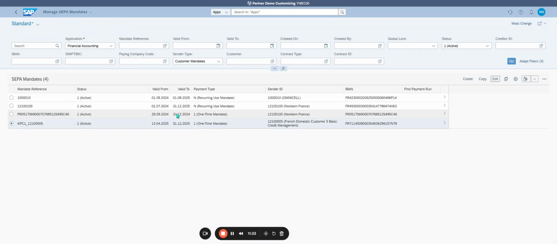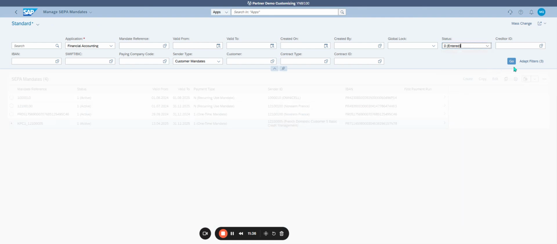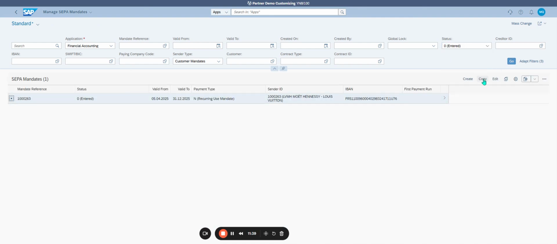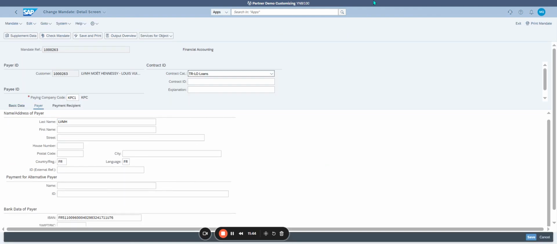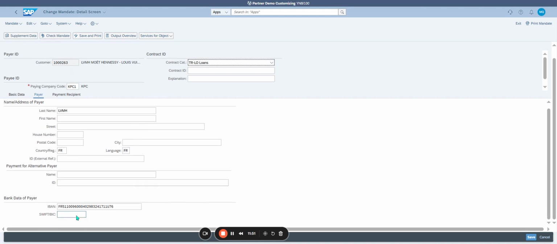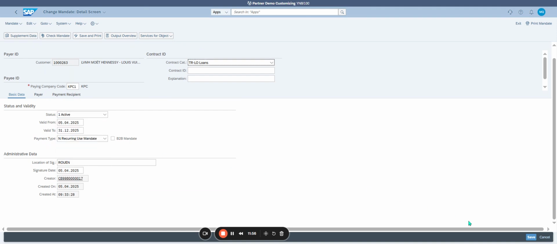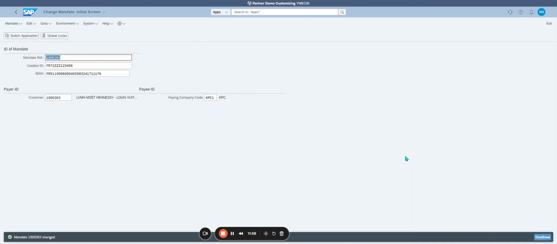So if I want to do the same thing for another one, under go, I select, edit, I go to payer, I put the SWIFT code, like this, basic data, active, and I save. The mandate is saved and active, so I can use it for my sales and distribution flow.